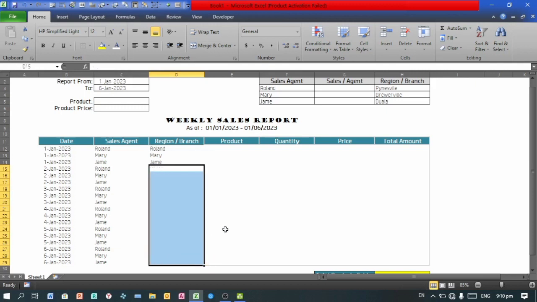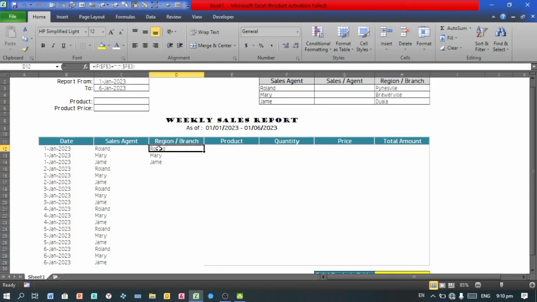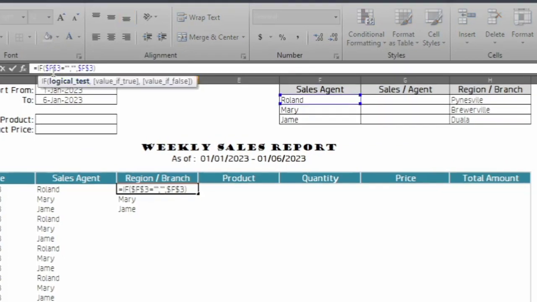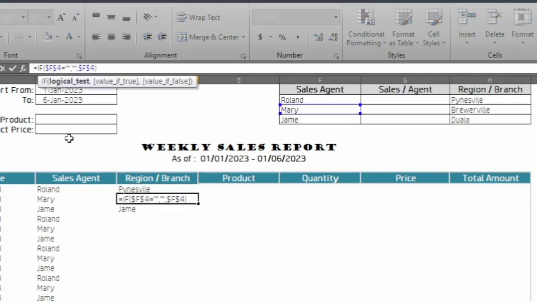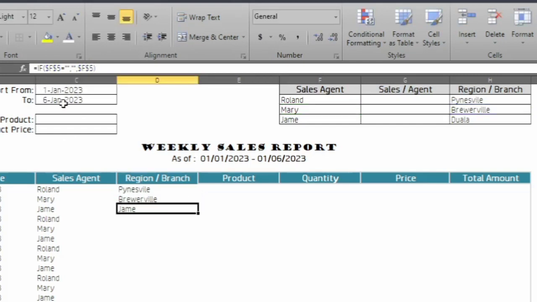I just want the 3 sales agents. And here the first one, where I see F in the formula, I'm just going to replace that with H because now our data will come from H. So replacing F with H, hit enter. Now you can see, now you remove Roland and then place Pinsville because Pinsville is in the H column, right? The H column. So now coming here again, doing the same thing, removing F and replacing it with H, hit enter, and then place Mary's branch, which is the Broadway.